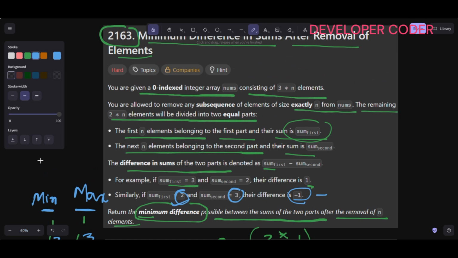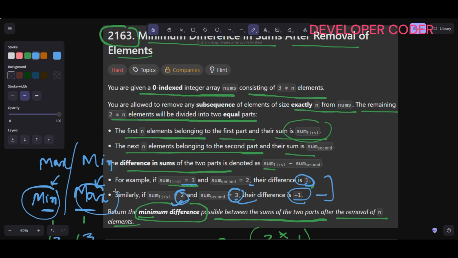But if this side has the max value and this side has the min value, what will happen? Let's suppose just the opposite: 3 here and 2 here. Then the difference is 1. So out of these two, what is minimum? Minimum is this one, right? So we always get the minimum difference when the sum of second is max and the sum of first is min. So we have to make sure that we always get the minimum value on this side and the max value on this side, if possible. That's what we are going to do.